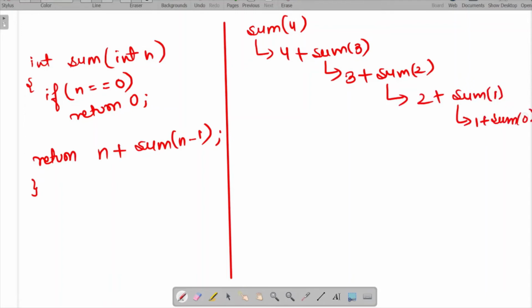Now when sum of 0 will be called, since n value is 0, it will simply return 0. So 1 plus 0 will be given as 1. So sum 1 will return 1. So 2 plus 1 will be 3. So sum 2 will return 3, and 3 plus 3 will be 6. So sum 3 will return 6, and finally 6 plus 4 is 10. So sum 4 will return 10, and that's how finally we will get the answer as 10.